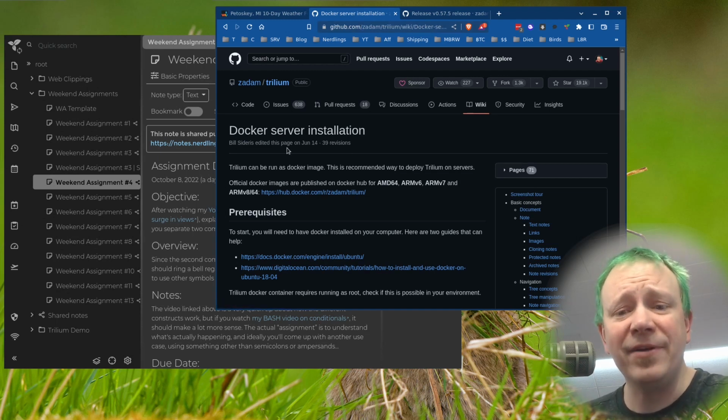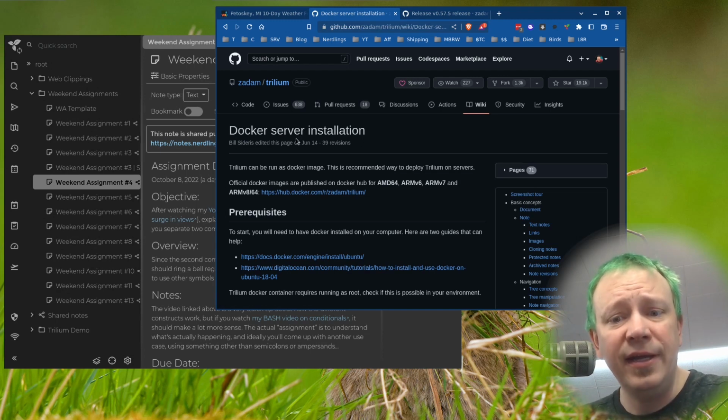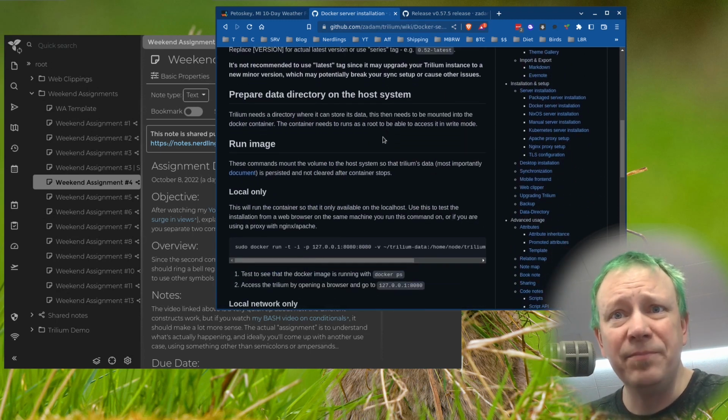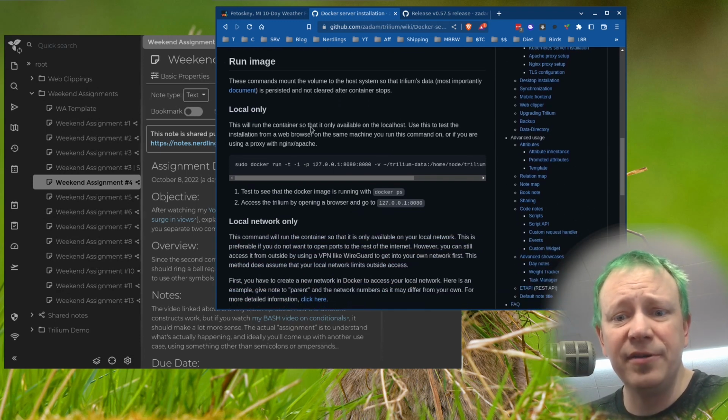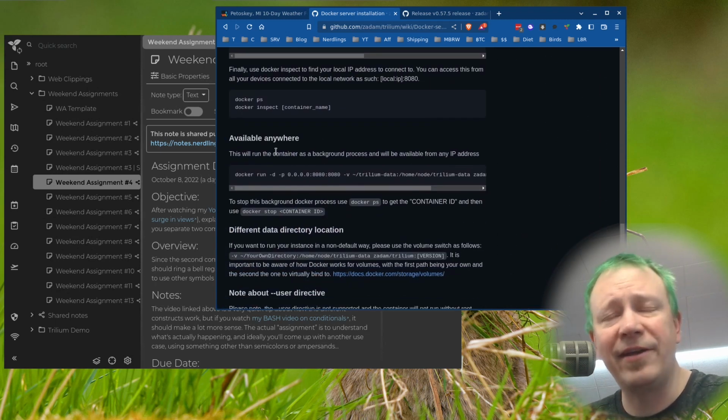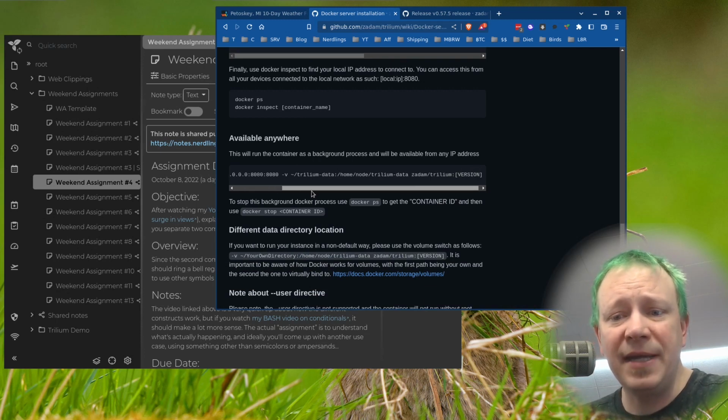And the easiest way that I found to do it is using a Docker installation. In fact, it's all included in just one very simplistic Docker container. If you go to the GitHub page, it shows you how to do it very, very simply. For example, if you scroll down, the available anywhere sort of thing, it literally shows you the command to copy and paste.